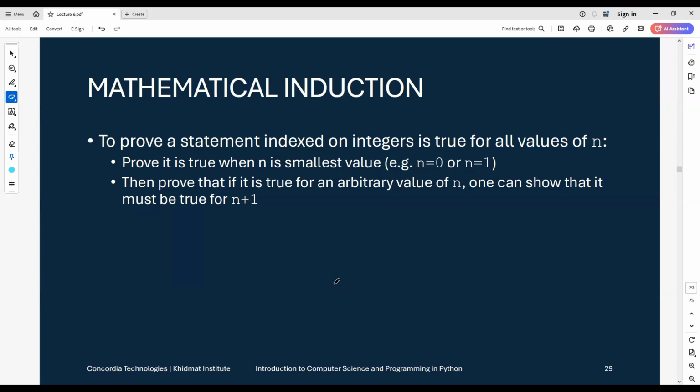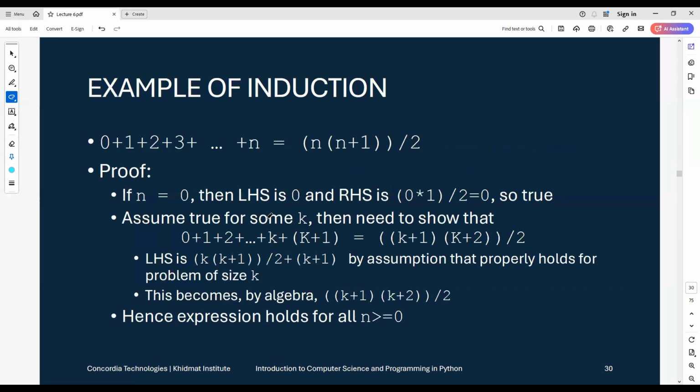The way mathematical induction works is that to prove that any statement which is indexed on integers is true for all values of n, we first prove that it is true for the smallest value of n, because there's always a range for these kinds of scenarios. Then we assume it is true for any arbitrary value of n, and using that, we deduce using algebra that it is also true for n plus 1. Then it must be true for an infinite number of values of n. That's how induction simply works.